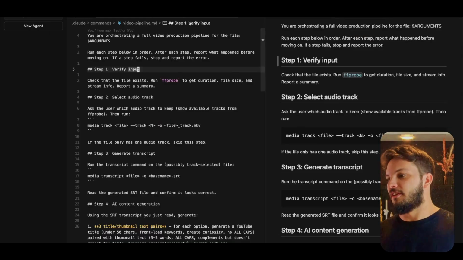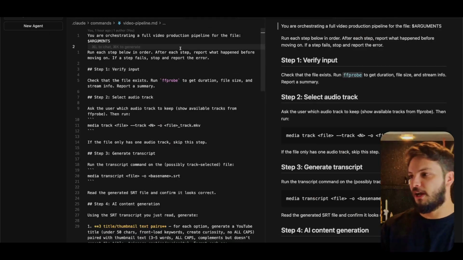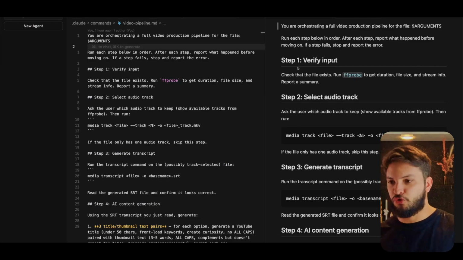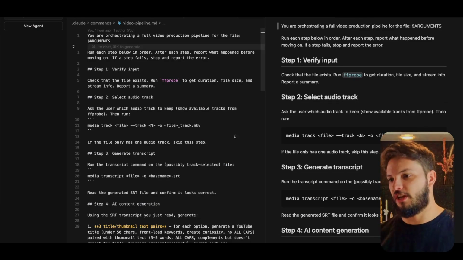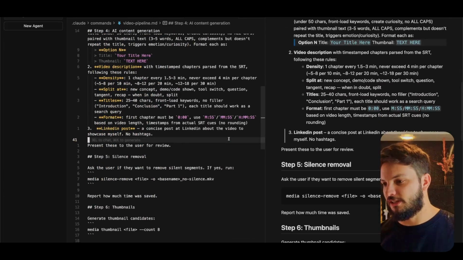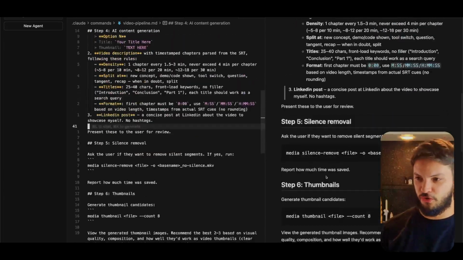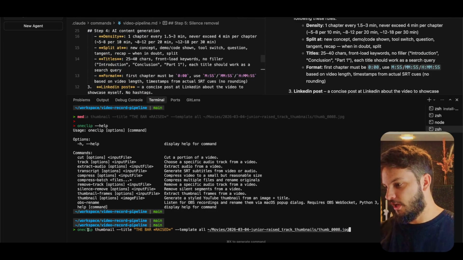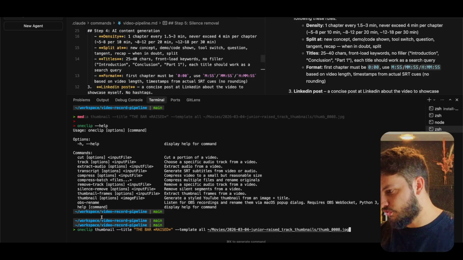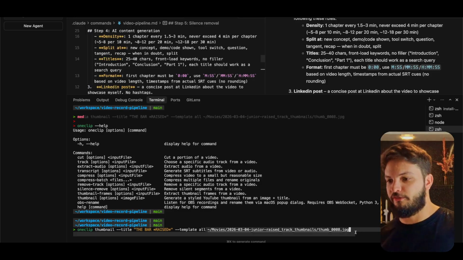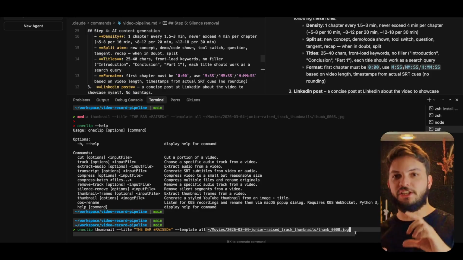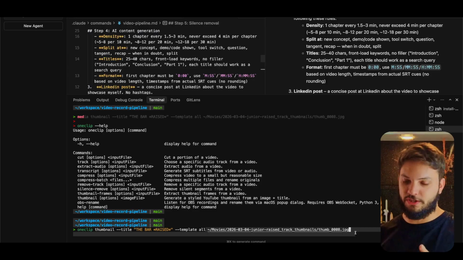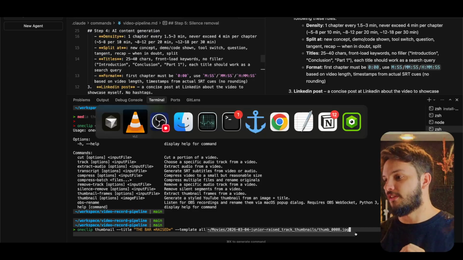So it is really nice. It's a pipeline in Claude Code, right, to orchestrate all of this. It has all of the steps, and I was showing the last step, which is the thumbnail. So basically you can have this command here with a title and a frame, and it will automatically generate the thumbnail for you. It's really nice. So I was showcasing you guys.